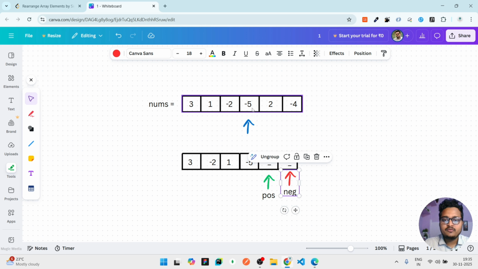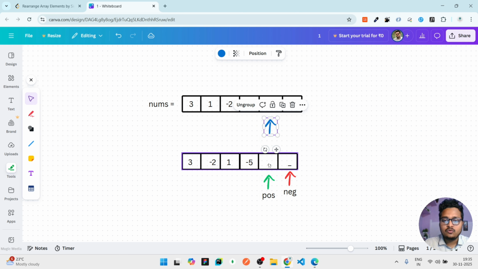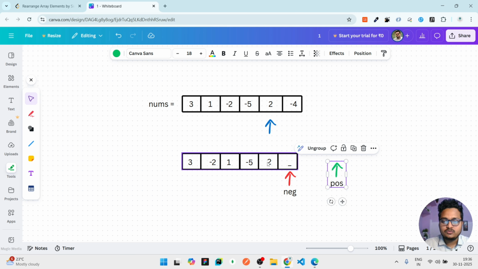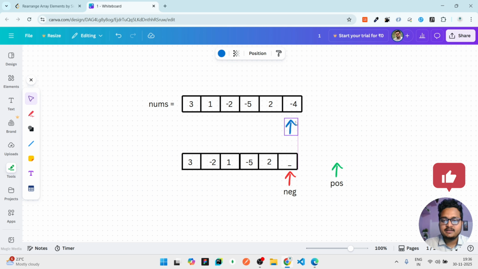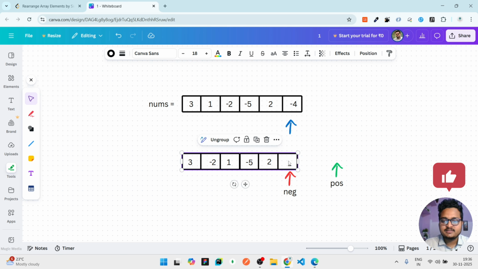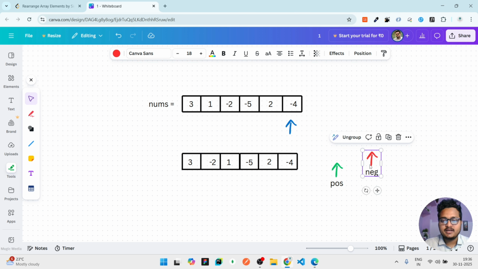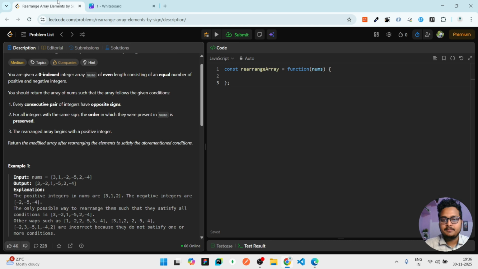Then what do we have? We have 2. This 2 we will store here. Then we don't have that much space, so the 2 times increment will go outside. Then we come to -4, and you can see the negative pointer is here, so we'll store -4 here. It will also go outside after that. For this approach, the time complexity is big O of n, as we are traversing n elements, and the space complexity is big O of n. That is what we will be doing.